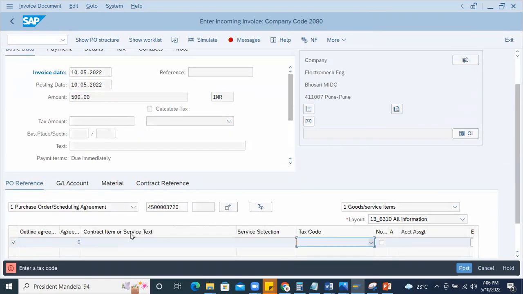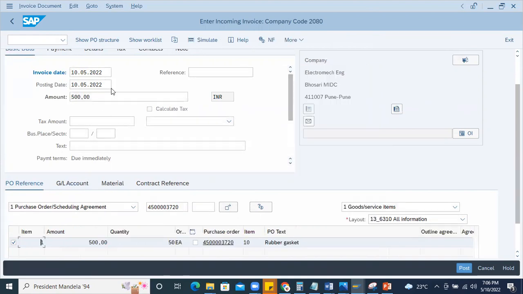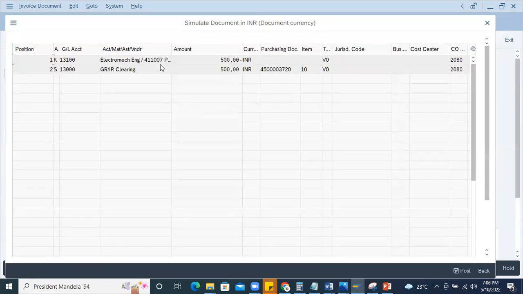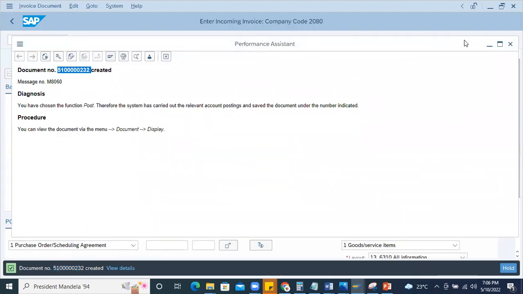It'll ask for the tax code. Choose the respective tax code which you have to enter. Okay, enter the tax code and then simulate. Everything is good, there is no error. You can see here the GL account, all that will hit with this purchase document. Then post it.